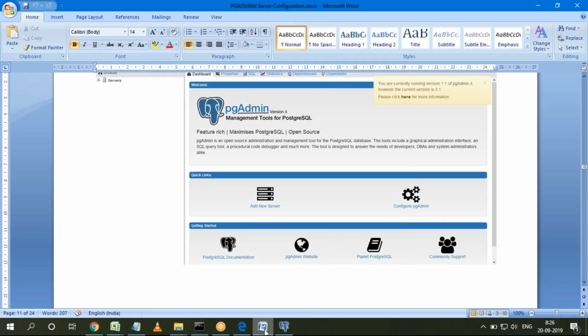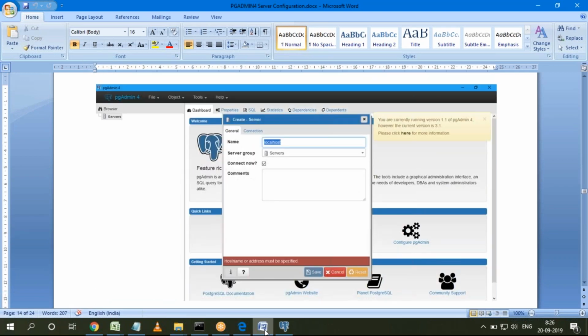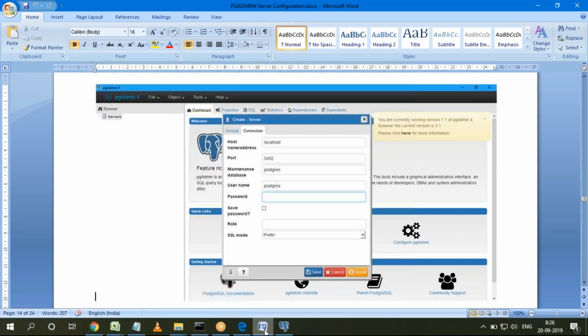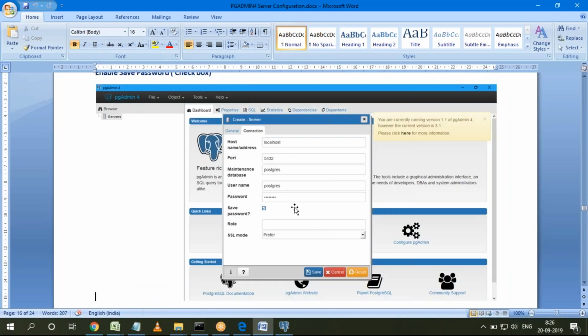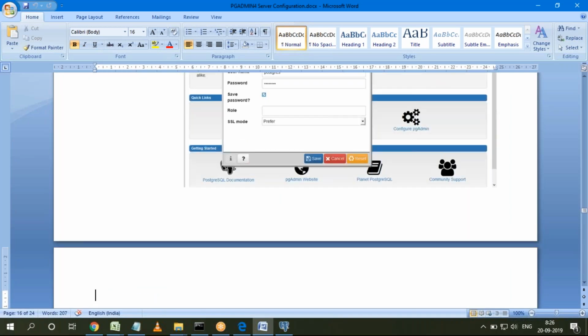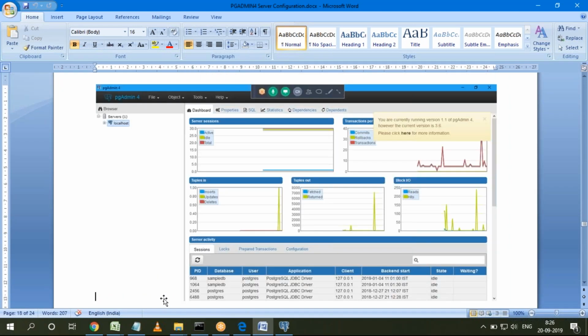Once the installation is completed, open the server, add a new server connection, and give the name as localhost, and in the connection name also give localhost. The port number is 5432. Give the password, enable the save password checkbox, then save it. Then automatically your server connection will be established.